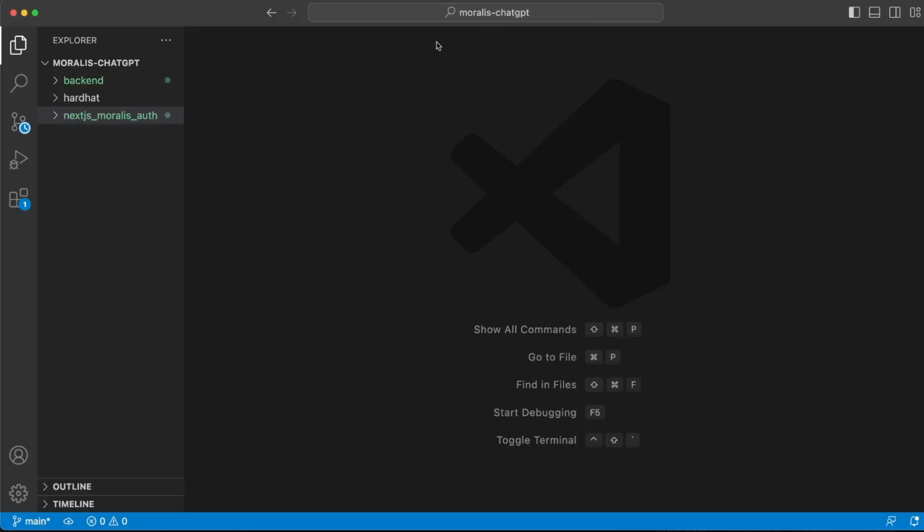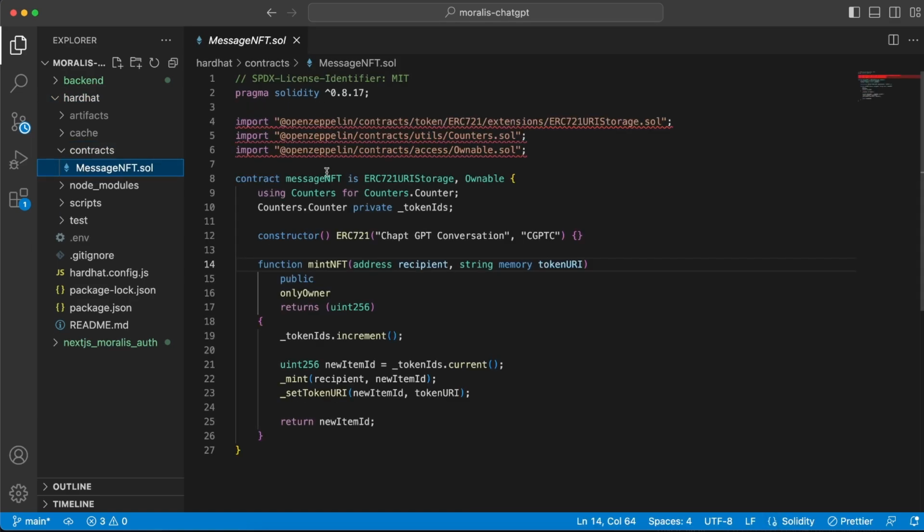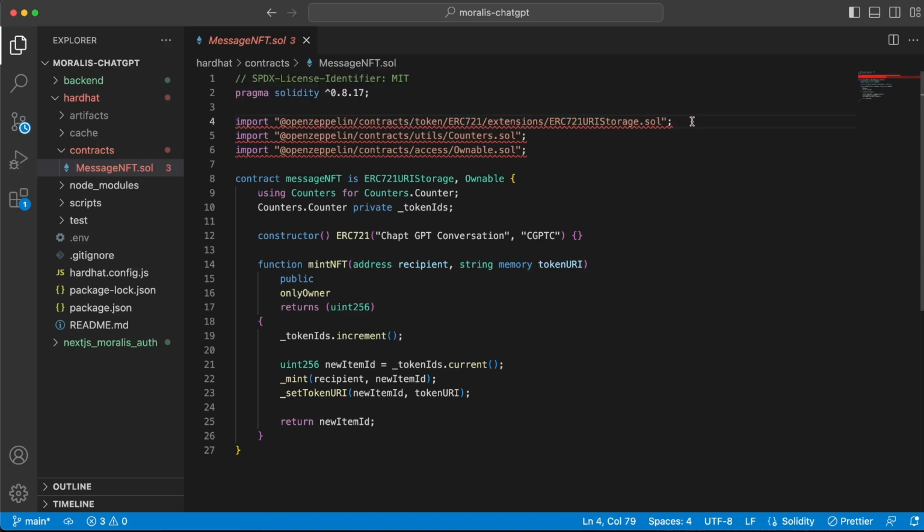Alright, so we have our Moralis Chat GPT folder, and within that one we have 3 more folders. Let's start with Hardhat that contains our smart contract, and we have imported 3 OpenZeppelin contract classes that we're going to use. The first one is for inheriting the ERC 721 standard for our smart contract. Then we're gonna have counters because we want to give our smart contract the functionality to count how many minted NFTs we have and give them special IDs, and also ownable so we can have access control and only let the owner of this smart contract mint.